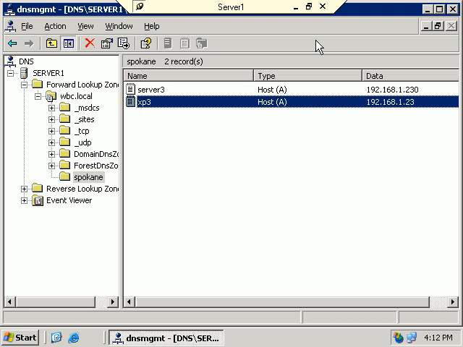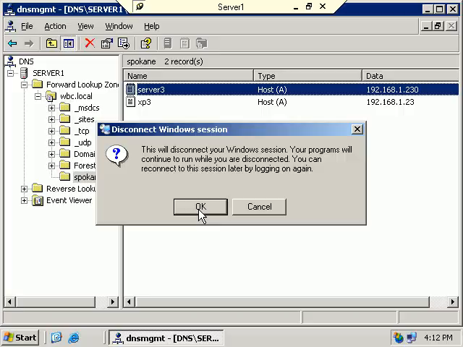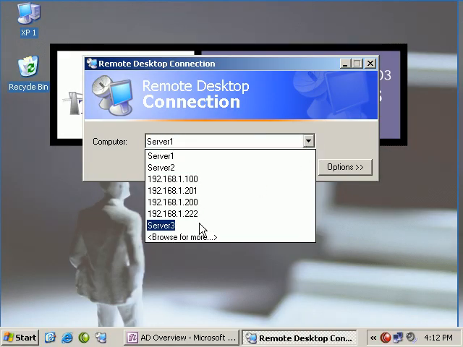The next thing we have to do is go over to server 3 and specify the primary DNS suffix. Because if we look right now, server 3 is not going to have a primary DNS suffix. It's just going to be its own root, and it's not going to be able to resolve names. It's not even pointing, I don't believe, to the DNS servers for wbc.local. So that's not going to work. So let's disconnect from here, and we'll form a remote desktop connection over to server 3.